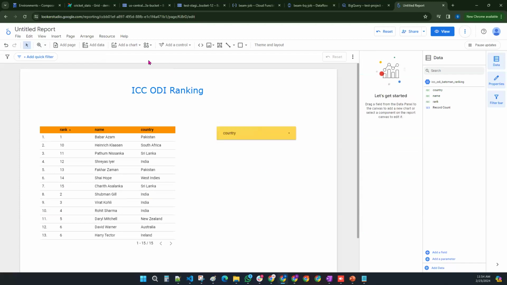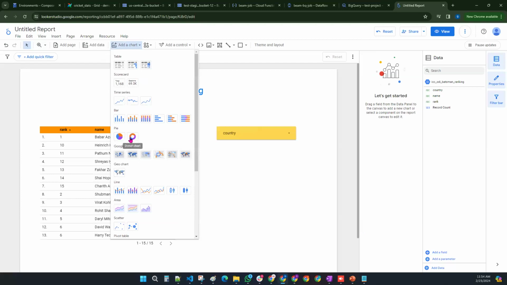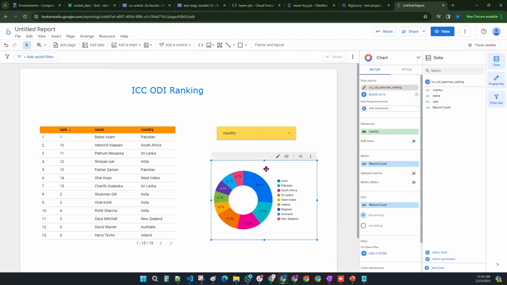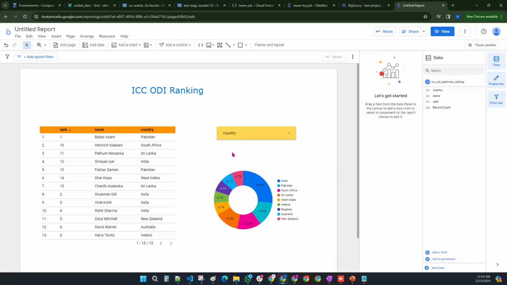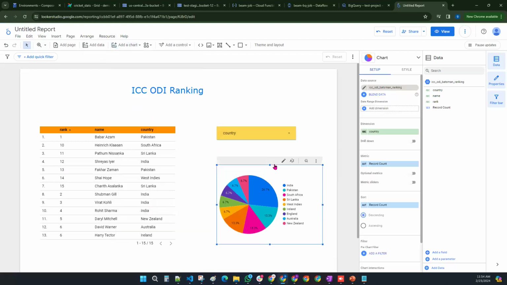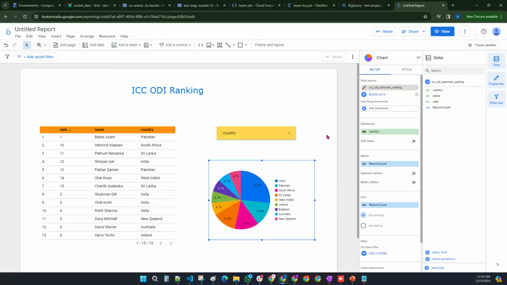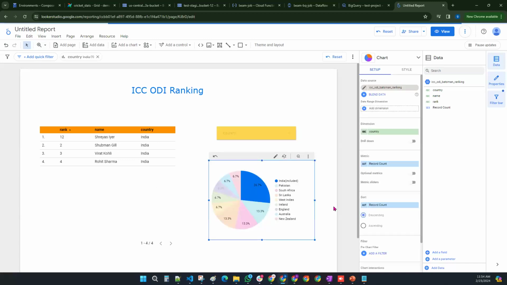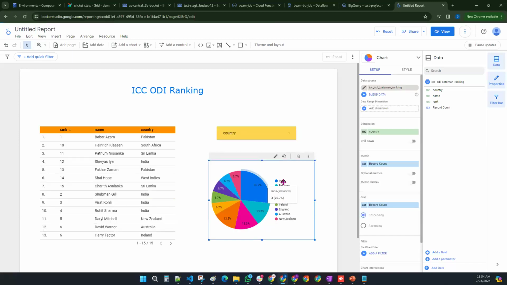Similarly, I want to add a chart. A donut chart we can also add. See here, it is showing the countries. Okay, instead of a donut chart, I will add this one, a pie chart. So you can add a pie chart for country. See here, it is showing the pie chart for country. If I click on country, what you are seeing here is that 26.7% of the people are from India, from the top 15 ODI rankings. Okay, so that is what it is.